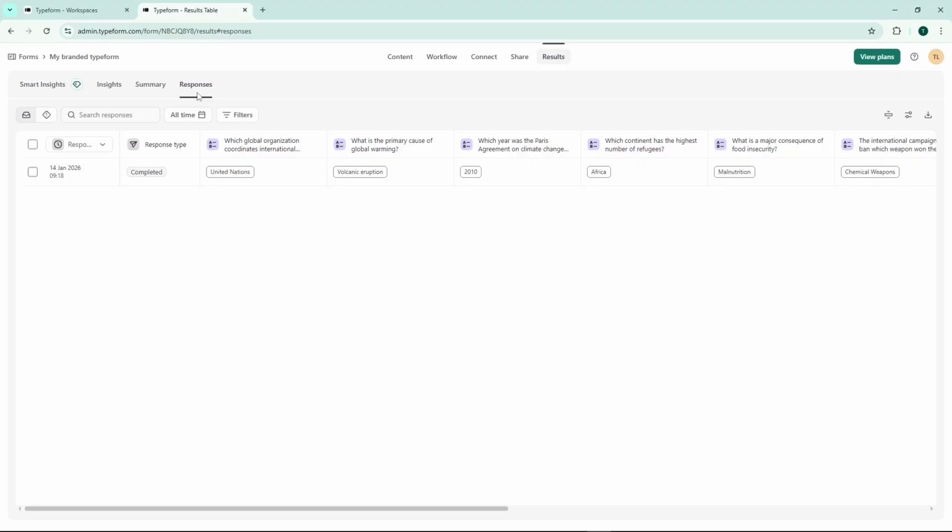A pop-up window will appear presenting you with different export options. Here, you'll need to select all responses if you want to export everything that's been submitted. Alternatively, if you only need specific data, you can choose filtered responses or selected responses depending on your needs. This flexibility allows you to export exactly what you require without including unnecessary information.